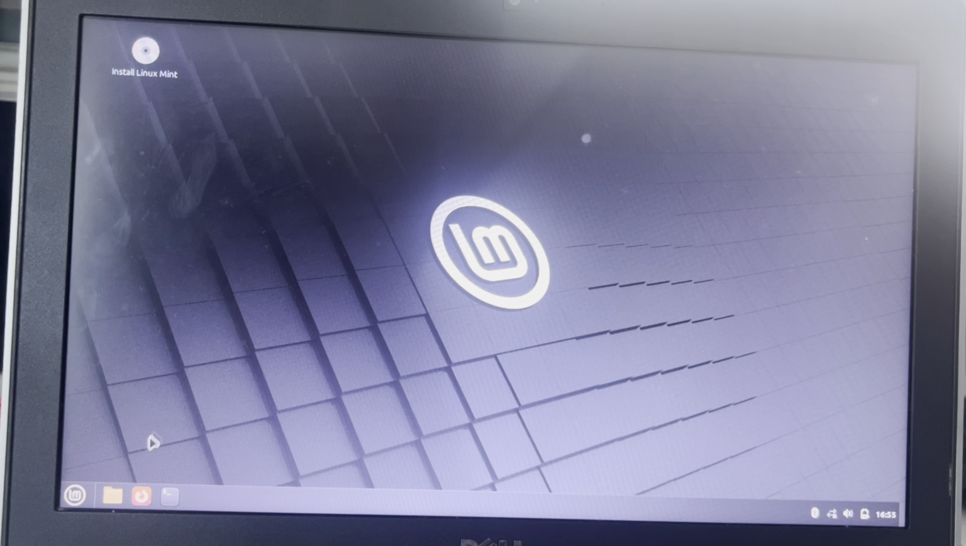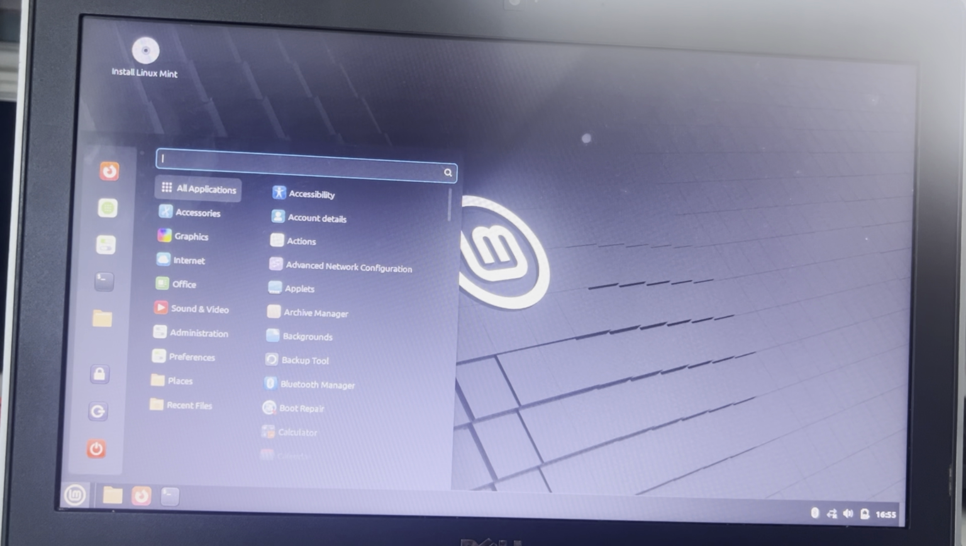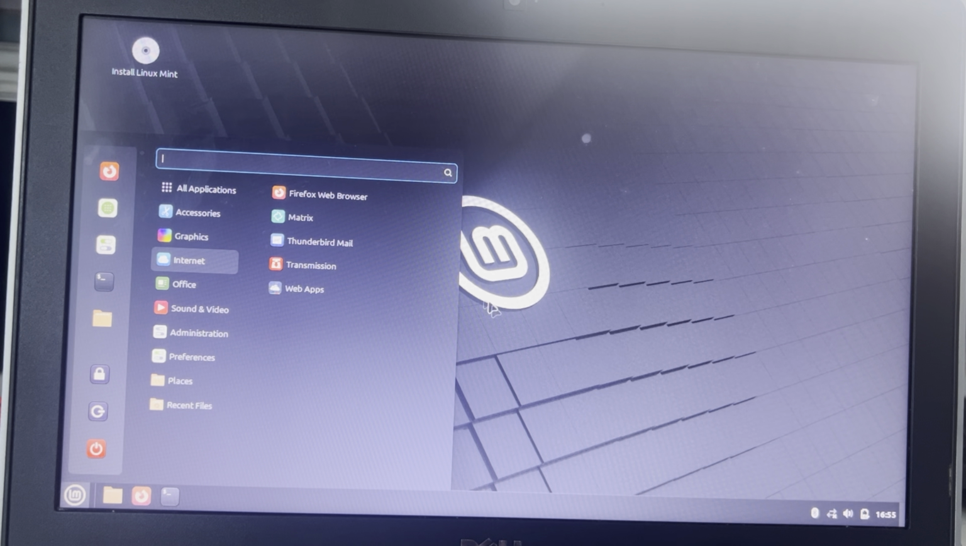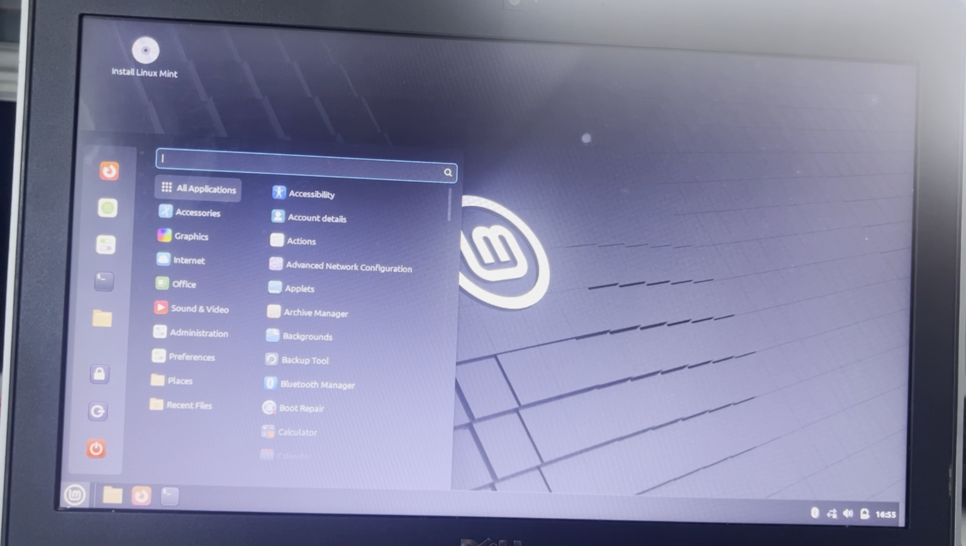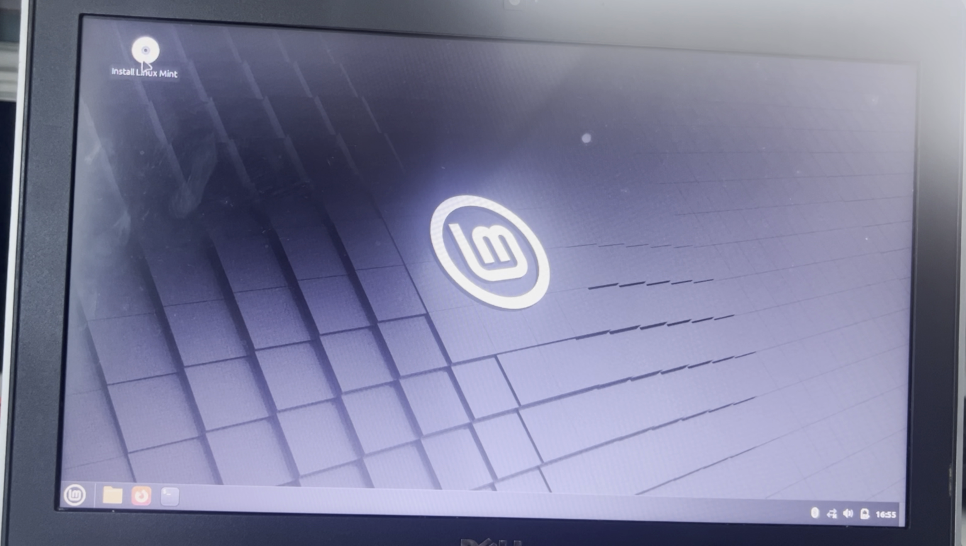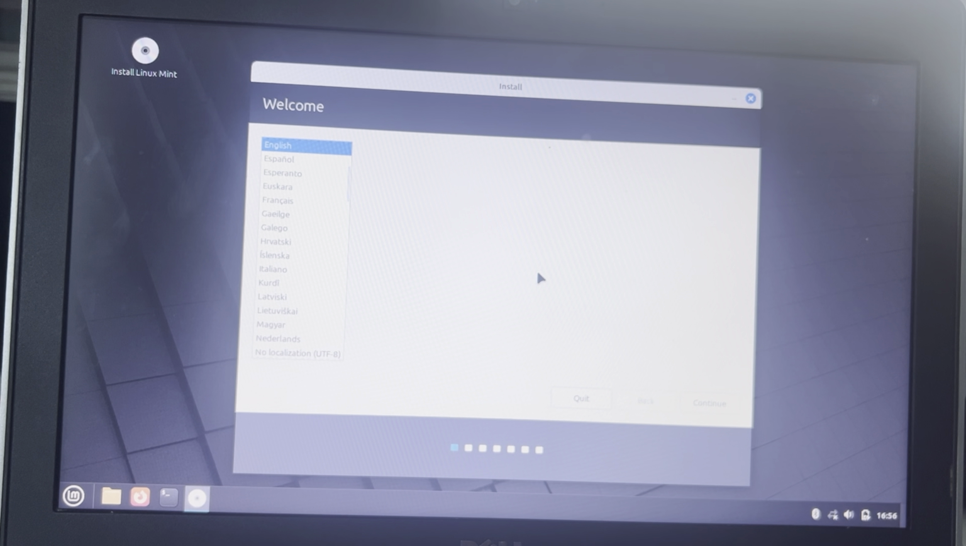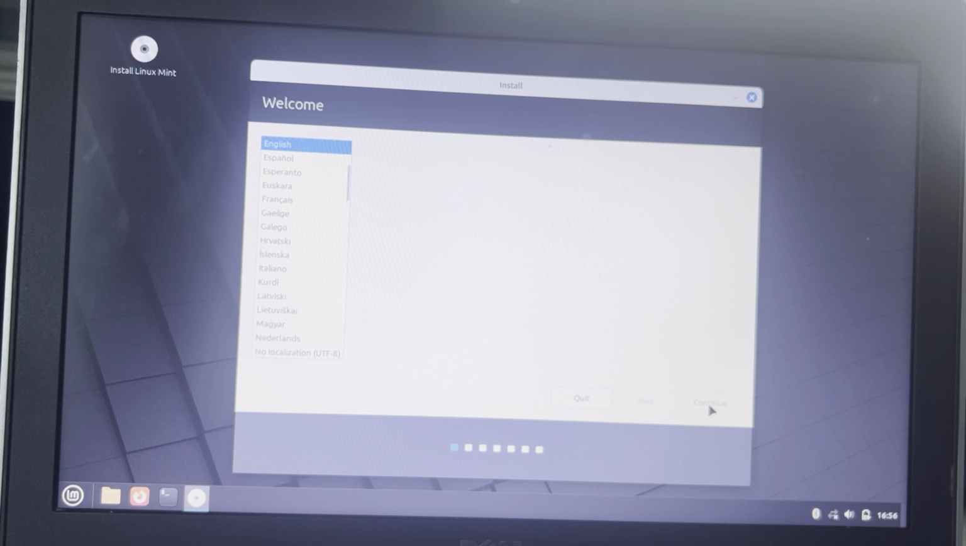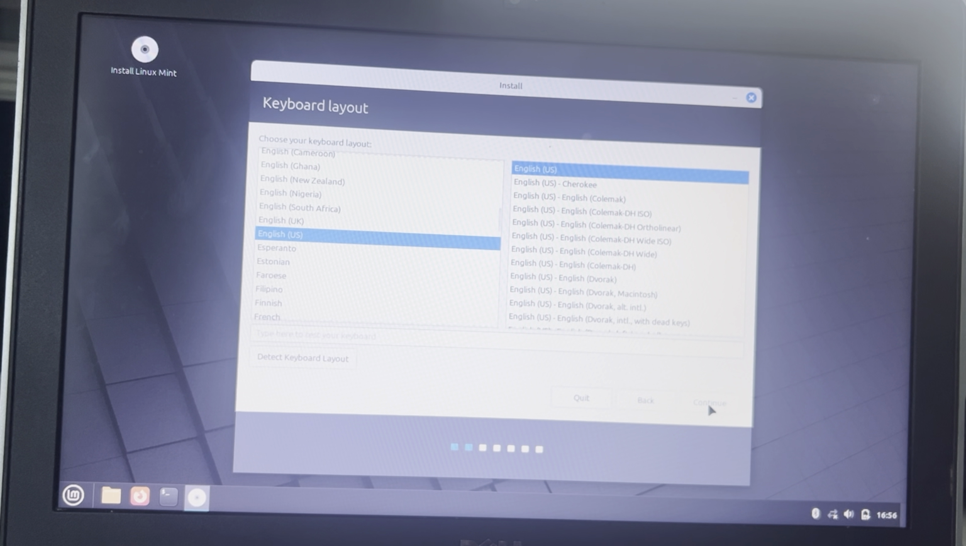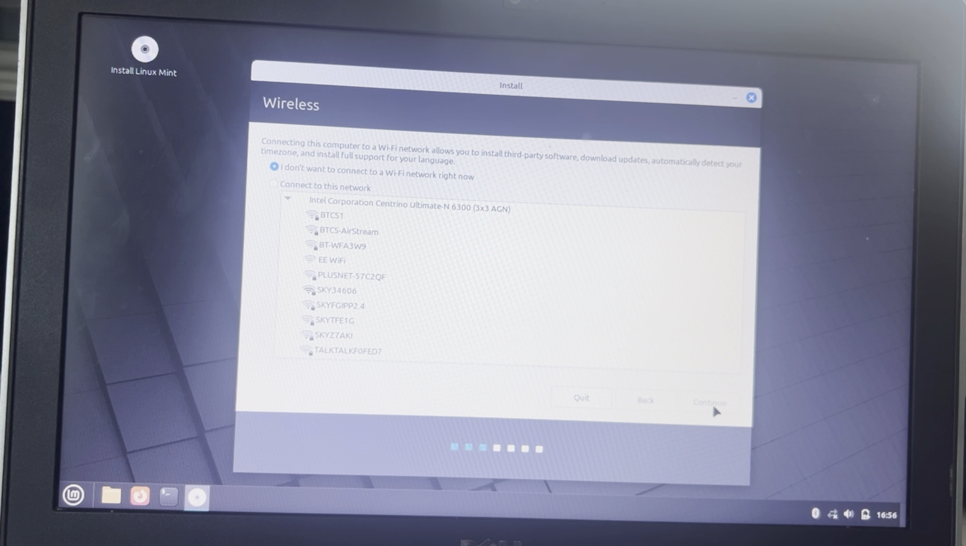Now Linux has booted up, so you can use it from the USB as it is, or if you want to install it on your hard drive, just press on install Linux Mint, double click it. Now select English and click continue. English UK, wherever you are, just select your country, continue.